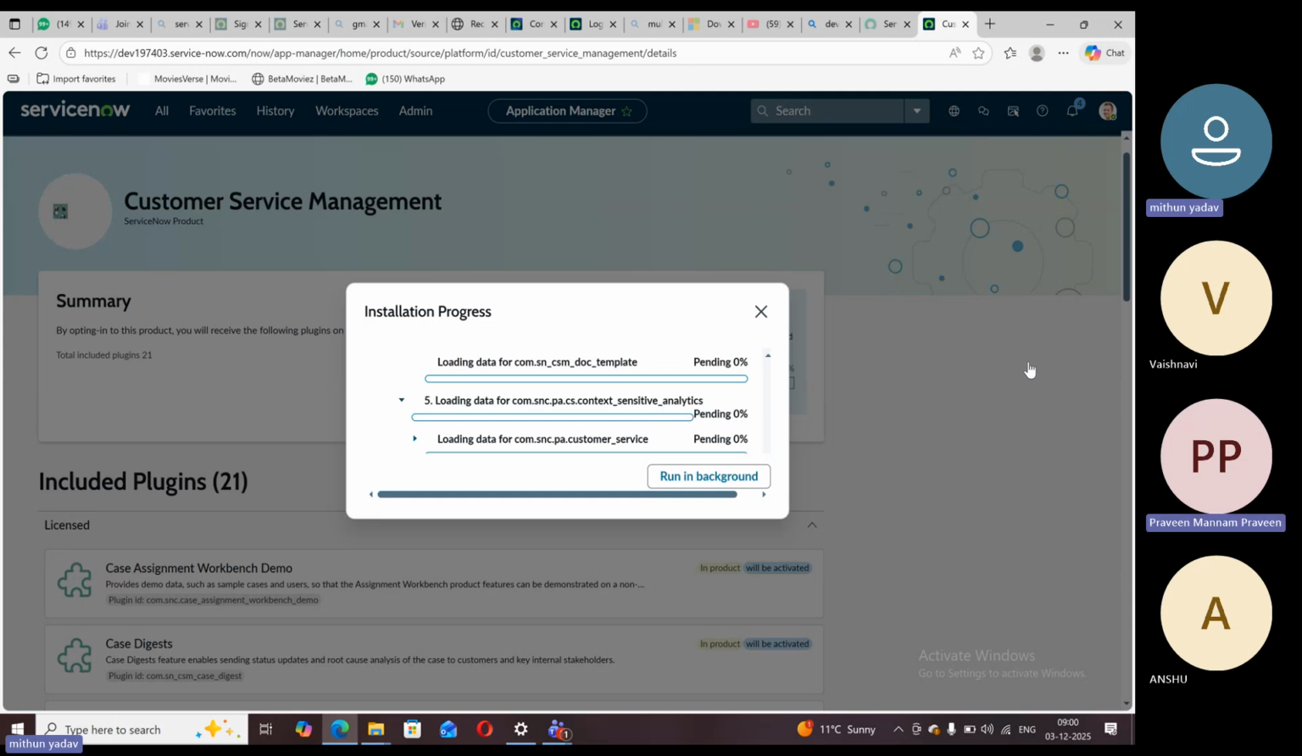Everything is dependent on some plugin. If a function is not working and we are not able to achieve it, we might need to check whether there is any plugin we need to activate. Then we need to go and activate the plugin.